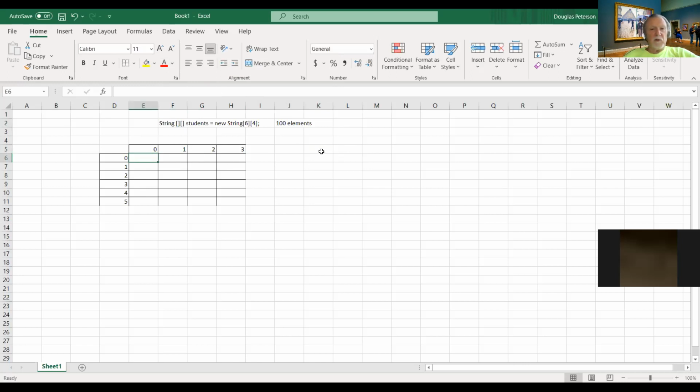And so if we wanted to start putting names in there, we could say that students[0][0] is equal to Tom. So now Tom goes in here and so on down. Students[1][0] is equal to Mary. I'm not going to fill all these in. So the first box here is the row. Second one is the column.